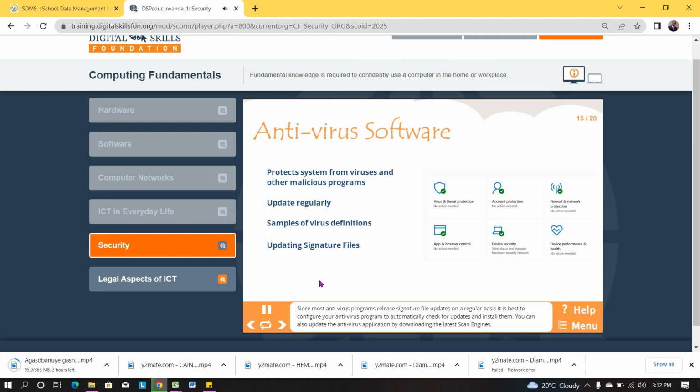You can also update the antivirus application by downloading the latest scan engines. The scan engine uses information contained in the antivirus database to identify and take action against viruses. The scan engine also contains the program logic to scan the system and to perform actions such as cleaning, quarantining, and deleting identified viruses in your computer. However, updates for scan engines are not released as regularly as virus signature file updates.